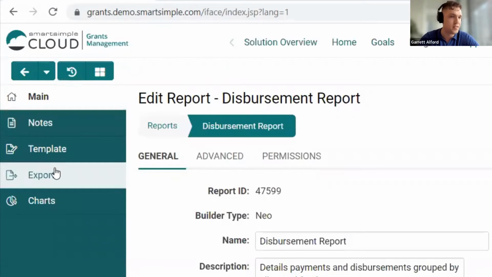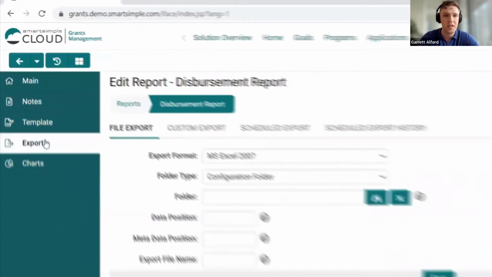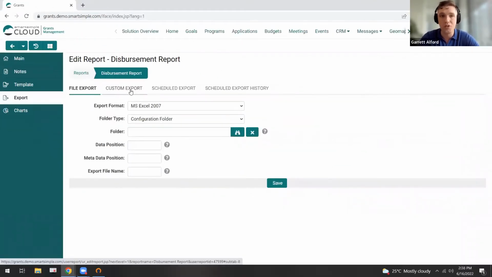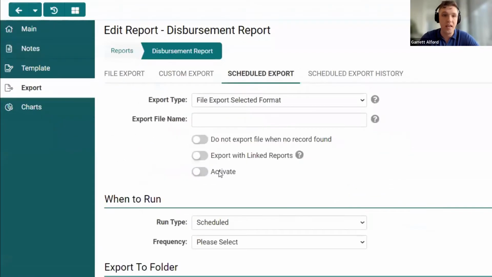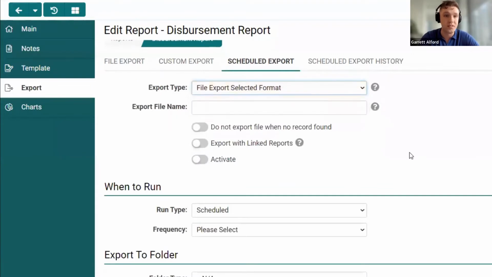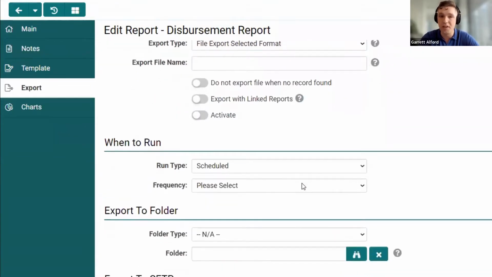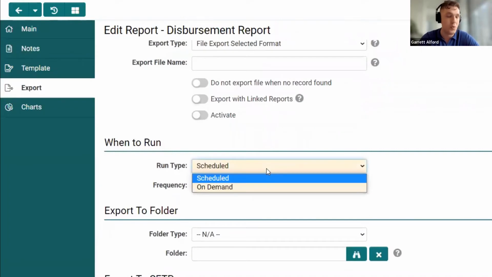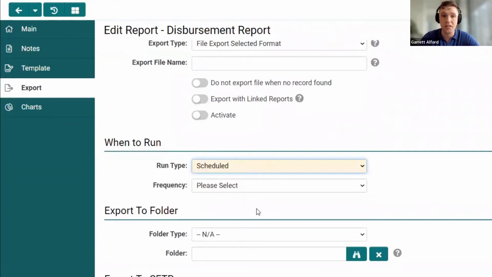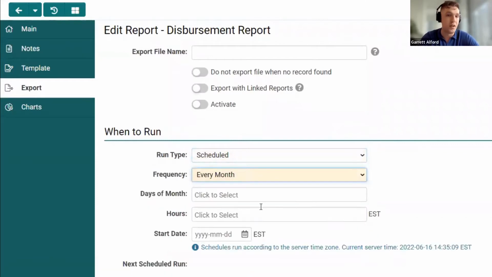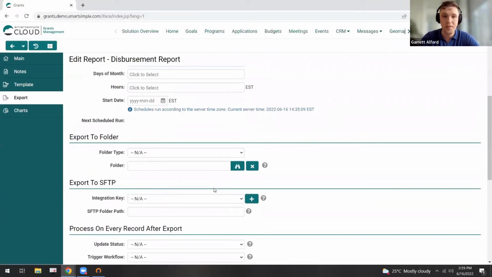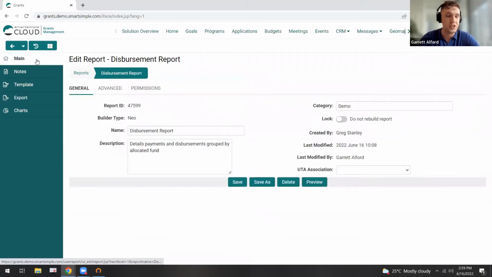You'll see this little export tab here in the left menu. If we select that tab here, we can choose if we'd like to have a custom export, a scheduled export here, and we can select the export type. Export file names can be specified here. We can even specify when we'd like to run it. If we'd like to schedule it here, then we can select our frequency, maybe every day, every month, every year, etc. So that's very useful when it comes to actually viewing the data in these reports. You can actually schedule them so you don't have to run them yourselves.